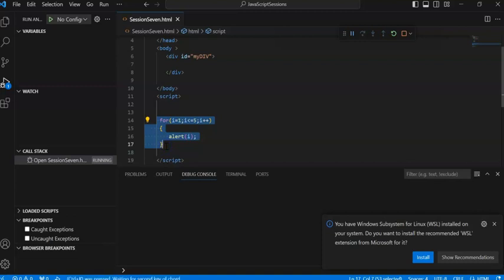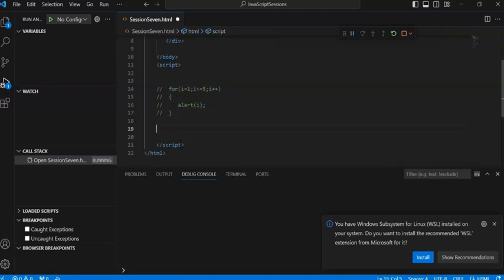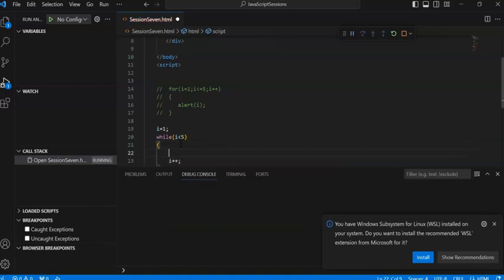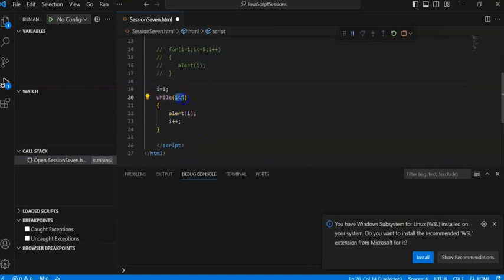Let's do the same thing with a while loop. How can we do a while loop? We can do it like this: i equal to 1, while i less than equal to 5, i plus plus. At last I'll do the same alert i. What the for loop does is initialize, check the expression, and increment or decrement in the same statement. But the while loop first checks the statement, and after that it increments or decrements.